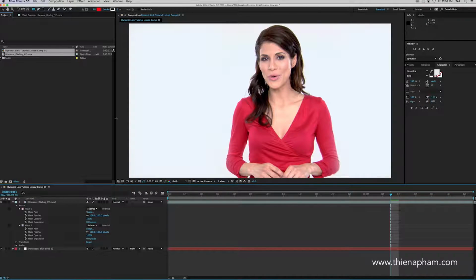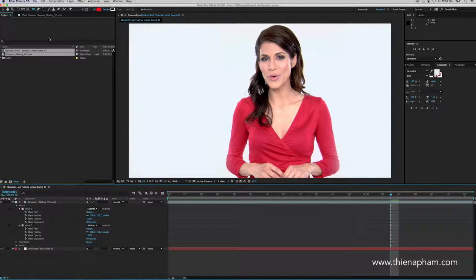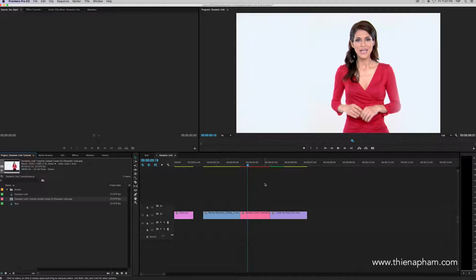Then hit Save using Command S or go to File and Save. Once saved, you can switch back to Premiere Pro and the change is reflected instantly. Notice that the original clip has been replaced by an After Effects composition.